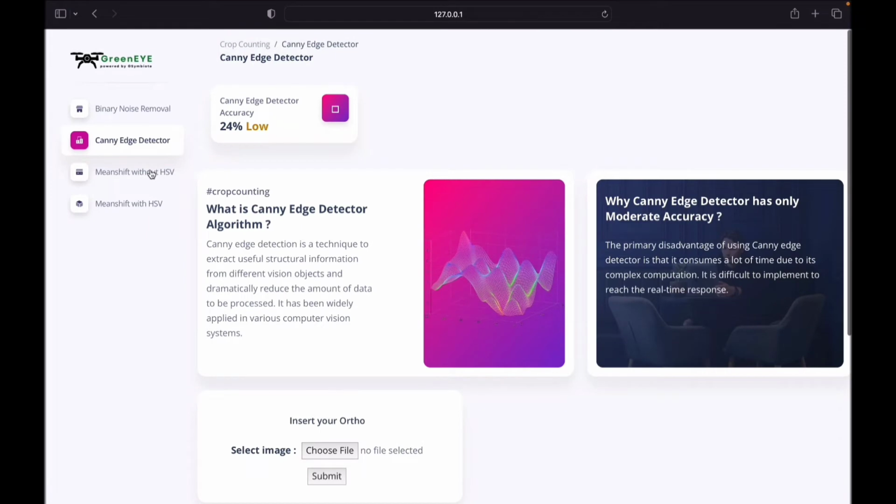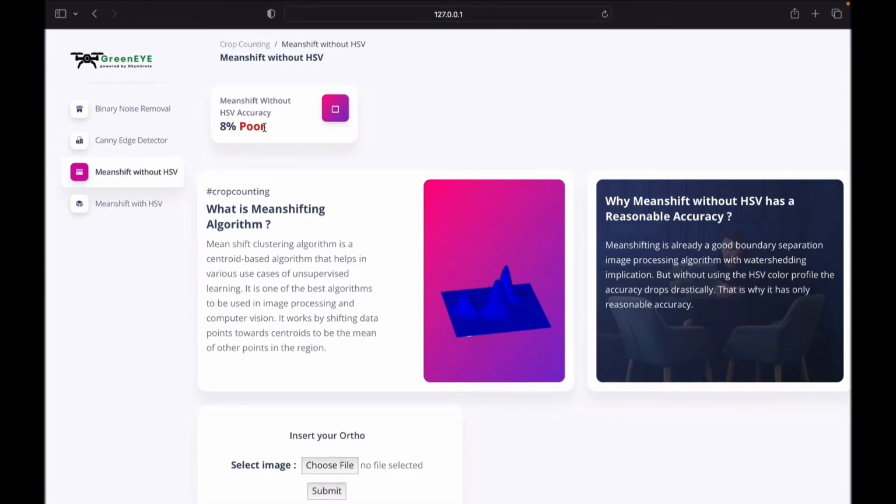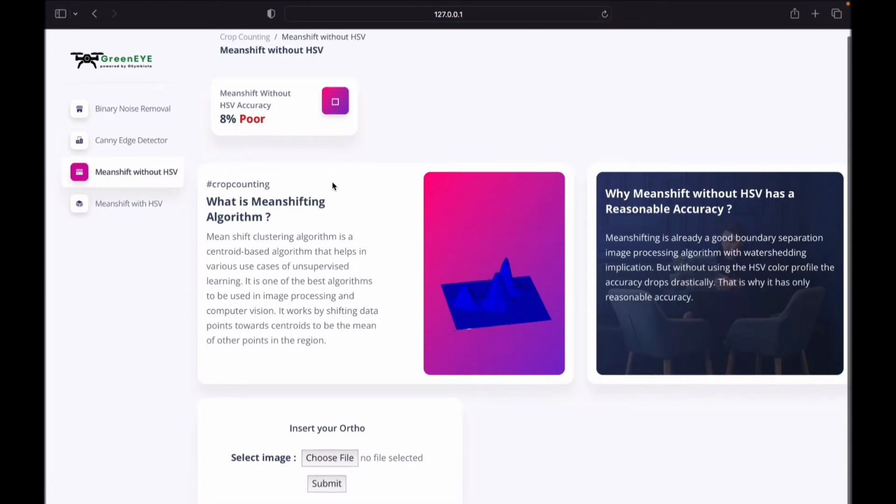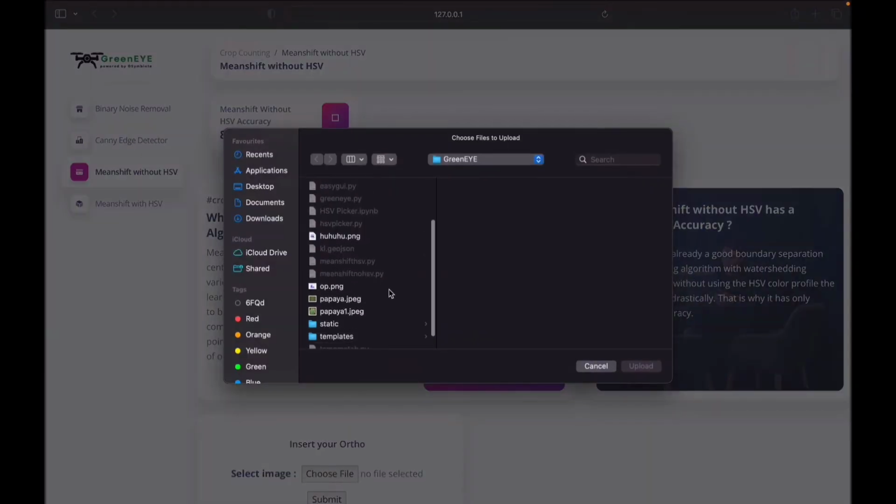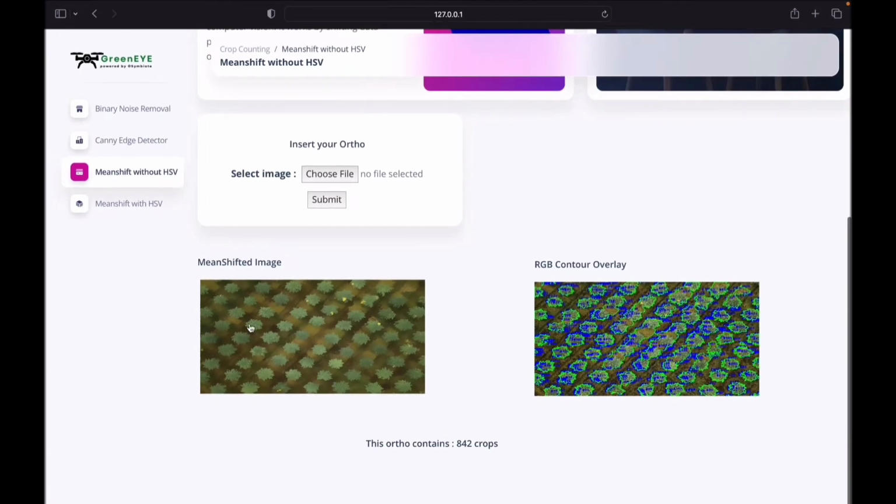Next up is mean shift without HSV. This is a very poor algorithm, with only 8% accuracy. So let's test the same image. See, the image has been mean shifted over here to make it smooth. It results in 842 crops.